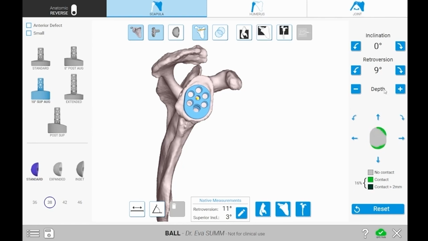Each click is equal to a degree or millimeter of change to the implant position. In this same section, there is a backside contact measure. Light green indicates contact requiring less than 0.5 millimeters of reaming. Dark green indicates contact that would require more than 2 millimeters of reaming off the native glenoid based on current planning.